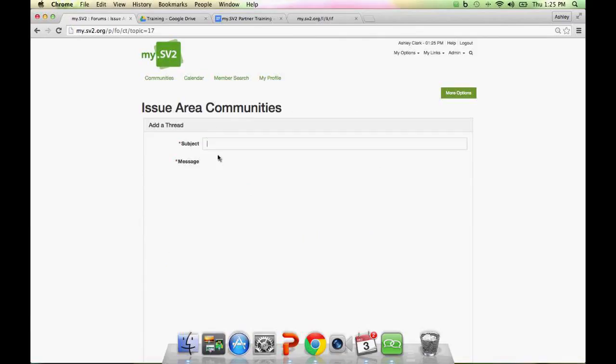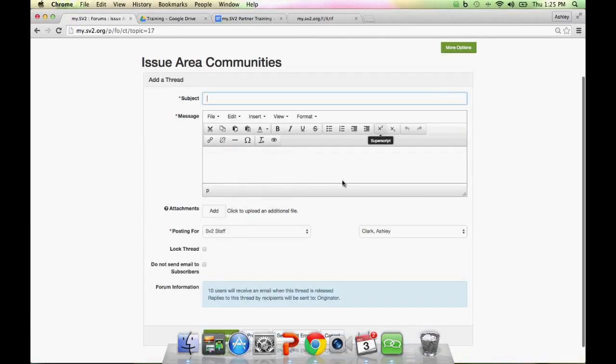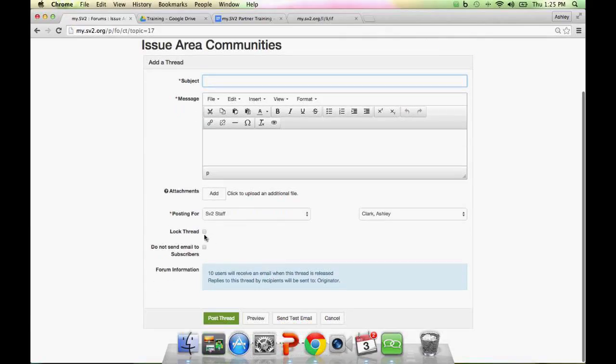If you want to add your own separate thread that's unrelated to events or resources, then the process looks very similar. For completely separate posts, you write a subject, fill in your message, and choose your household and your name. I would not lock a thread, which means it goes to the very top, and I would not check this box that says do not send email. Then you would say post thread, but I'm going to say cancel.